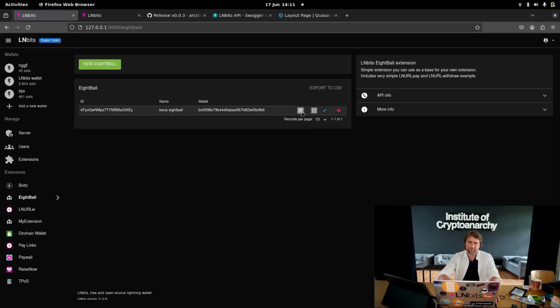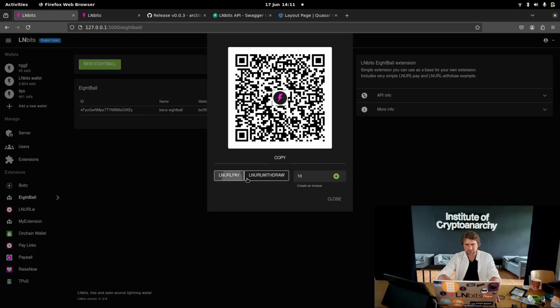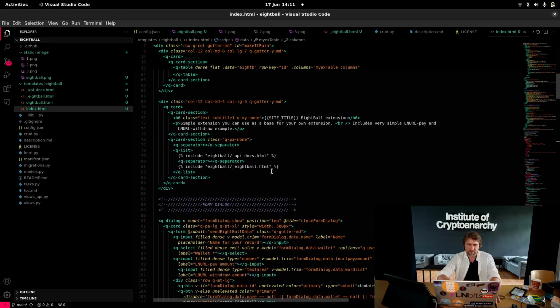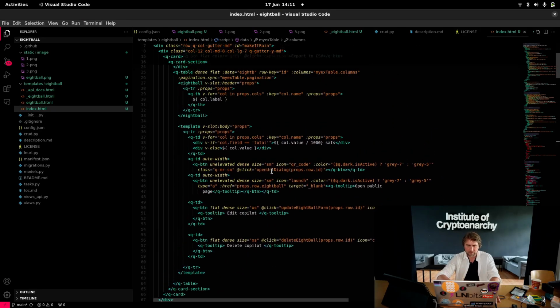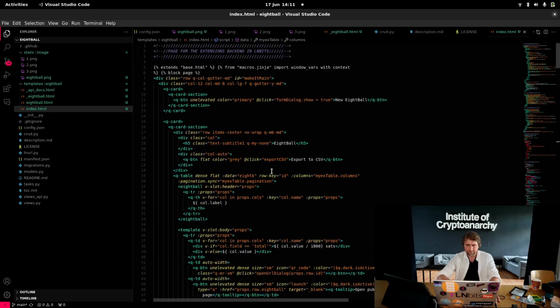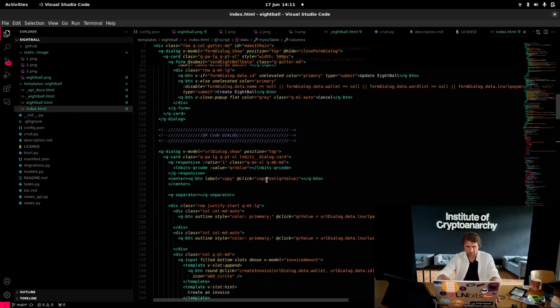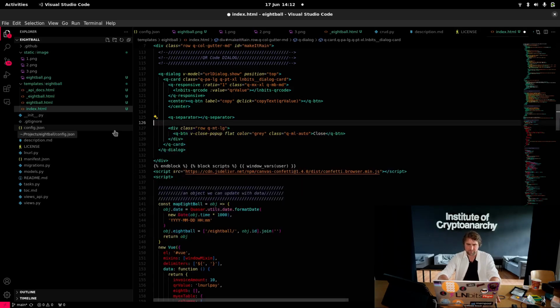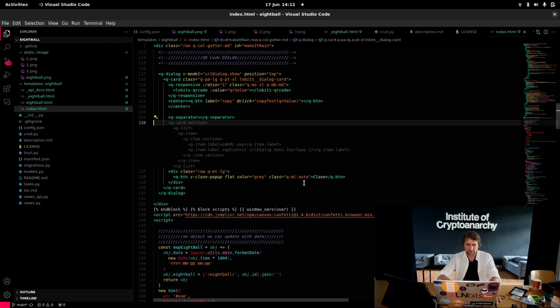Cool. If I click on the QR code thing, we still got all these random buttons and stuff which we aren't going to use. So if I go up into my template here, my page, where would that be? Oh, it's the QR code dialog. The QR code is shown, and then we also have a copy button, which we want. Then we've got a separator, and then what happens? Okay, so I think this is the buttons, LNURL withdraw, LNURL pay buttons, create invoice buttons there. So we can go ahead and delete that. No Copilot, thank you very much.